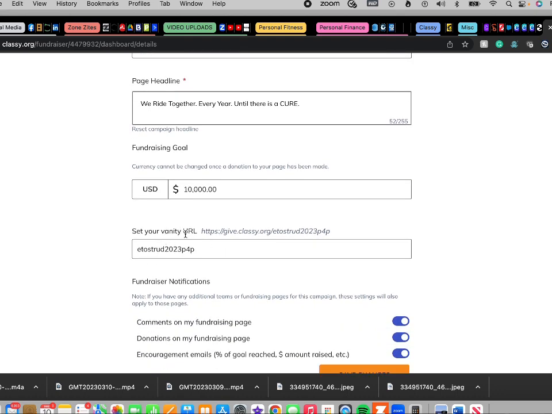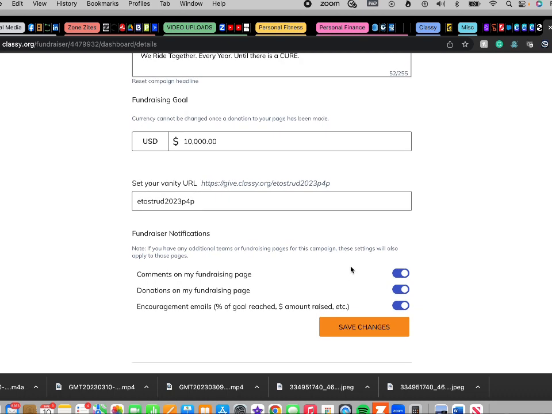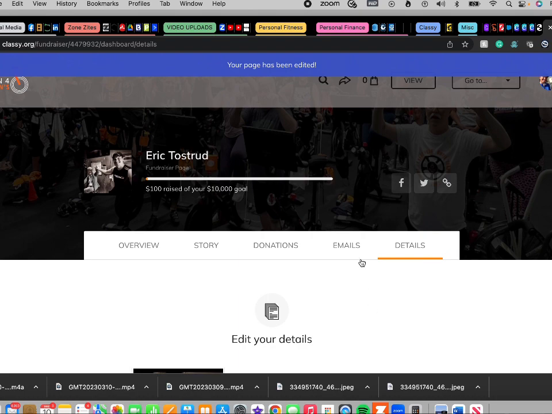You can set your own URL. So this is the beginning of it right here. https://give.classy.org. And then I've customized mine. I kind of do the same thing every year. ETOS through 2023, P for P. You can make that anything you want, so it's a lot easier to remember. And then down here, you can turn on notifications if someone comments on your page, if you get a donation, hit goals, whatever. You can turn that stuff on and off depending on if you're someone who likes to get notifications.